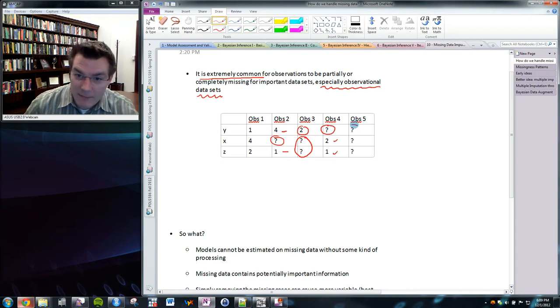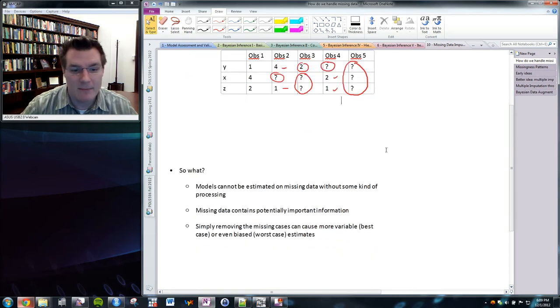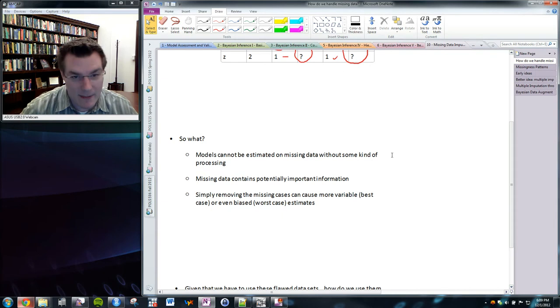And then finally, maybe I don't know anything. I'm missing all the values for the case. All of these patterns are patterns that you'll see in real data. And the question becomes, what do I do about that? And why do I even have to worry about it?